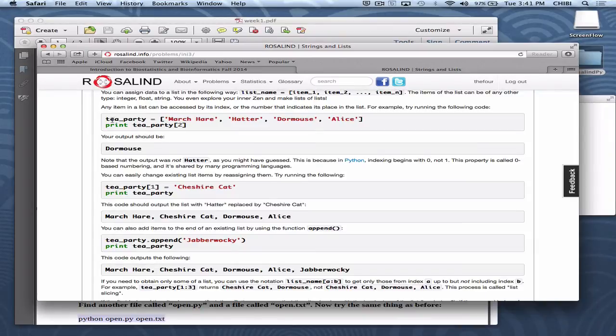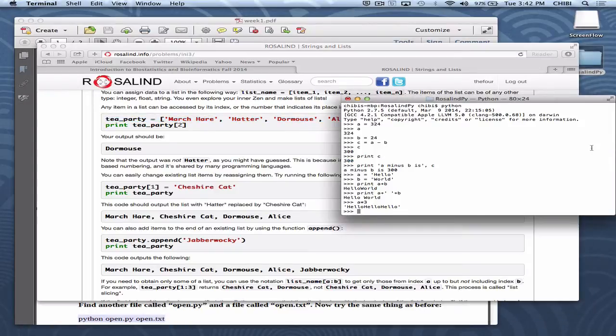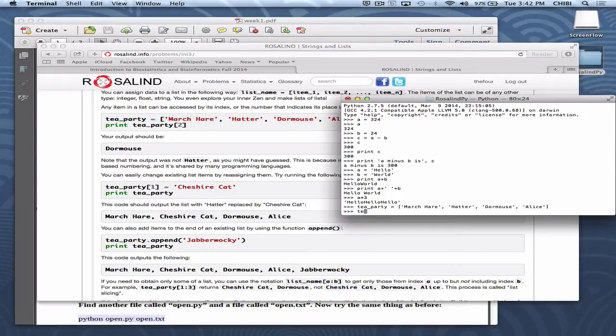Okay, so this particular list, I guess they're just trying to keep it simple at first, is just a list of strings. So if you print it out.